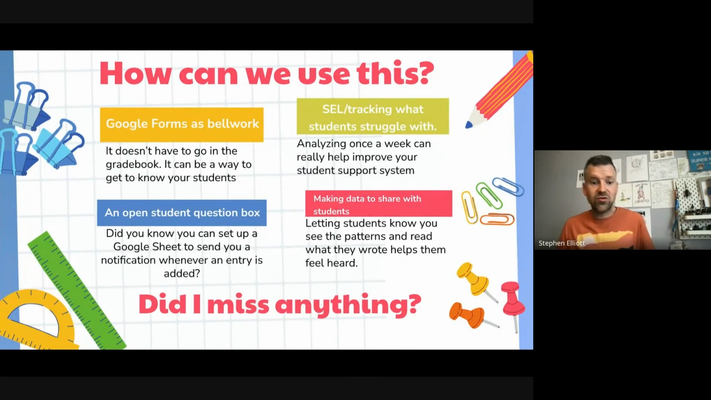Well, a lot of us use Google Forms as part of our bell work. So if you're asking the right questions during bell work, the questions that have information you want to know, you can start tracking the data that you want to know about. And you use that time anyway. That's already something that's built into a lot of our classroom schedules, right?